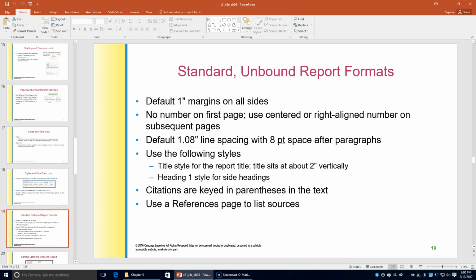Page numbering. Do not number the first page. Insert a centered page number in the footer or a right-aligned page number in the header for the second and subsequent pages. Line spacing. Use the default line spacing. Styles. Use Title style for the report title and Heading 1 style for the side headings.